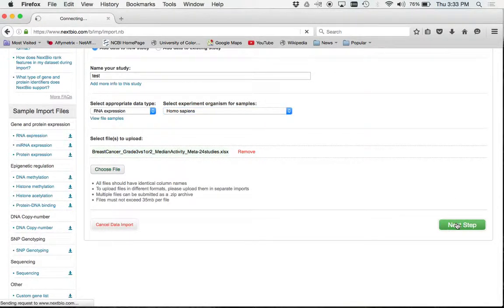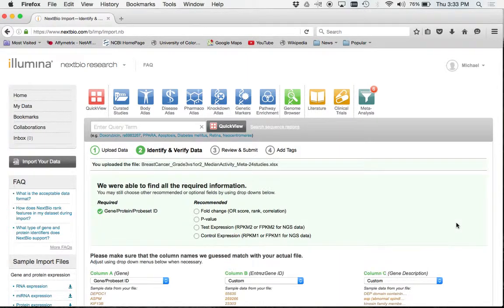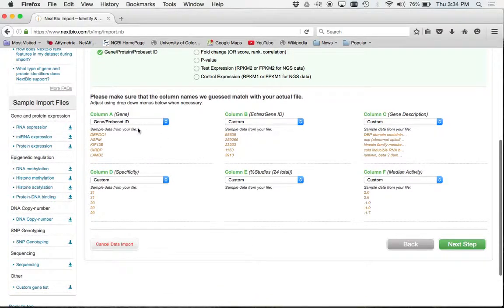Go next step. This is pretty easy, and this is pretty similar to most bioinformatics software or database programs out there. It's pretty easy to upload your data. What they want is you have to tell the software what column contains your gene or probe set ID, some kind of unique identifier for whatever you're looking at.